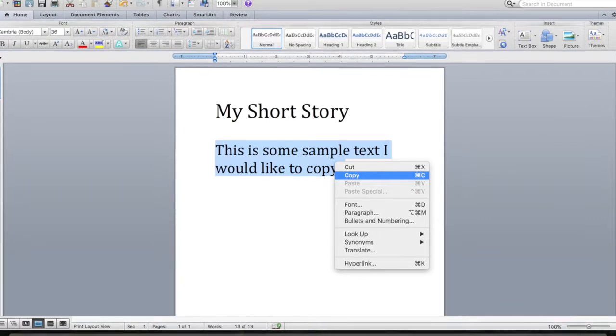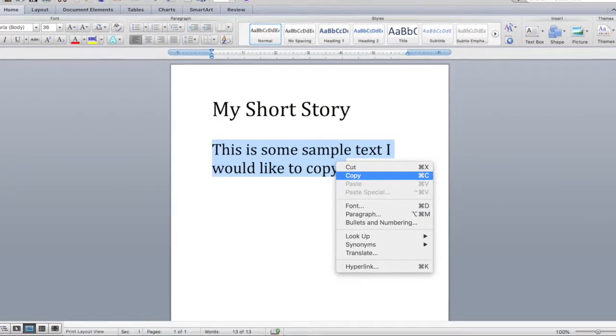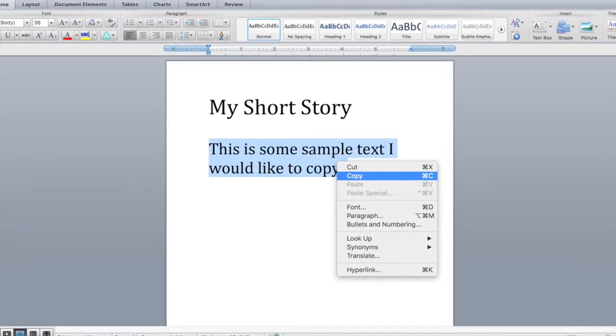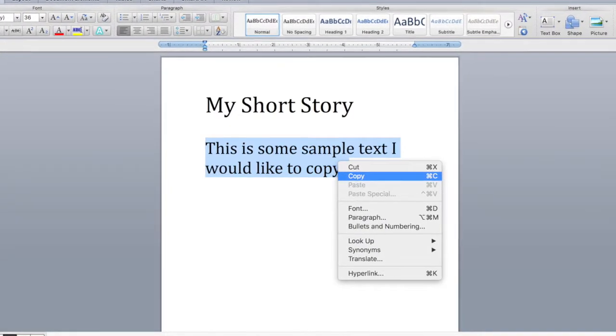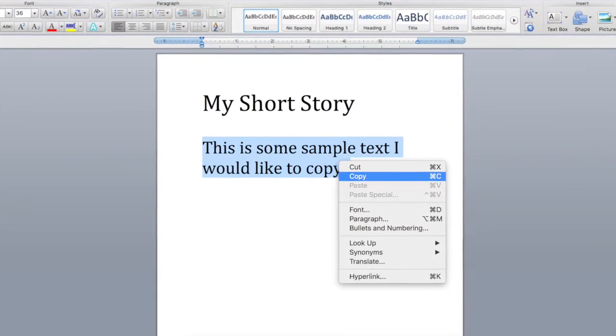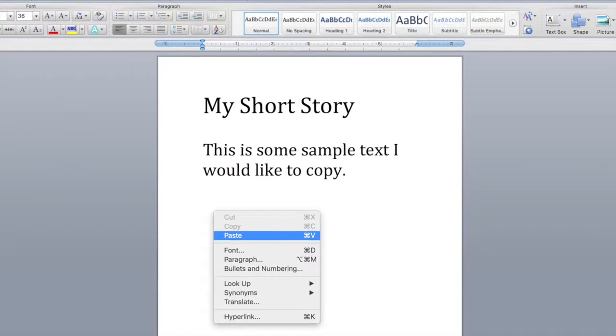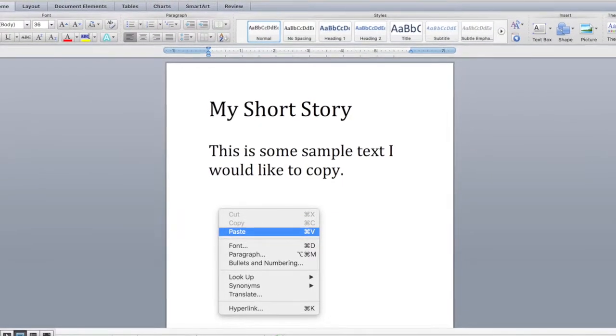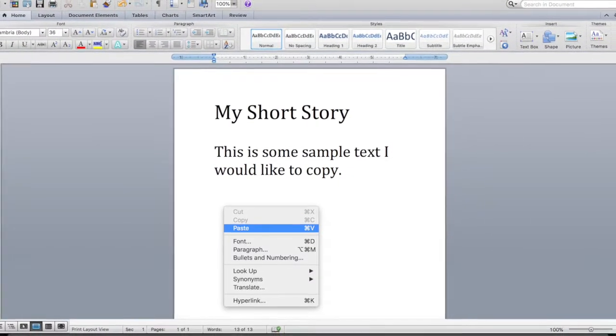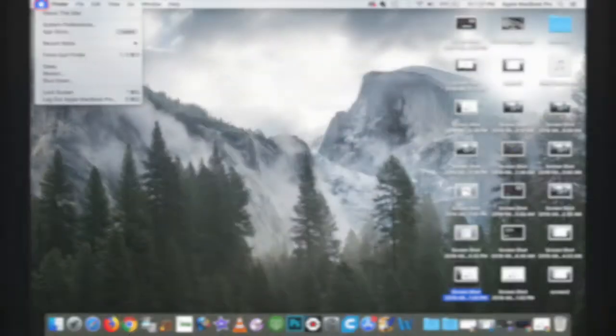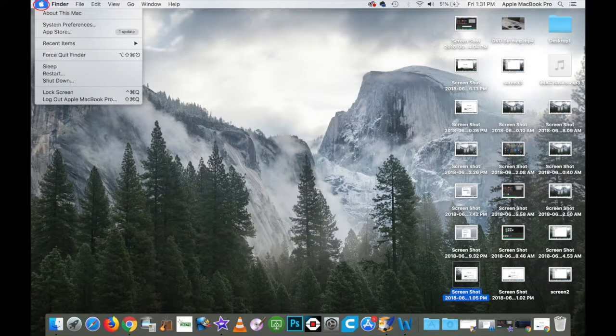If you need to copy and paste with the Mac, you can do so in a couple of ways. You can highlight text by holding down the mouse and dragging over text. Then right-click the mouse and select Copy. When you are ready to paste in an area, right-click again and select Paste. Finally, if you need to power down or restart your computer, you can click the top left Apple icon, and you will see all the options available to you.